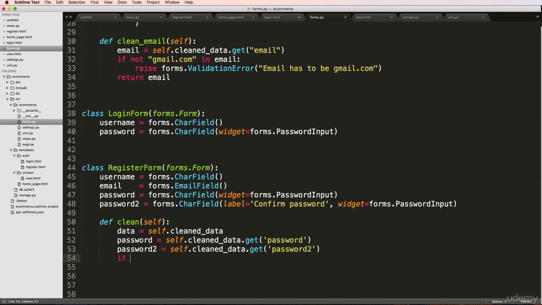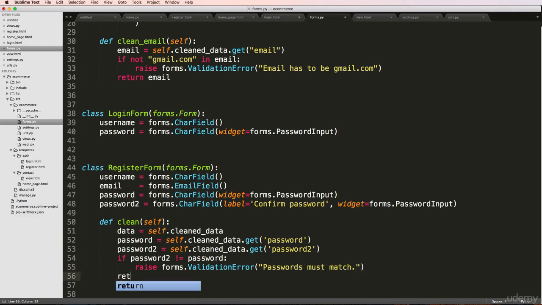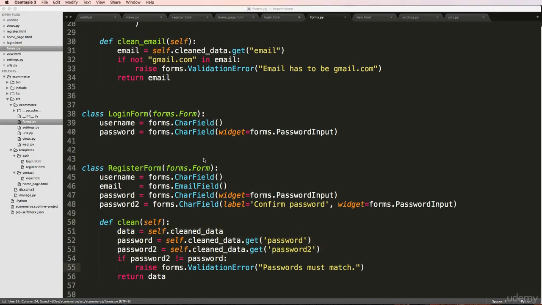And we'll just say if password 2 is not equal to password, then we'll say raise forms.ValidationError, passwords must match. Otherwise, we'll just return data. Okay? Very simple. A way to actually make sure that a registration form is working.